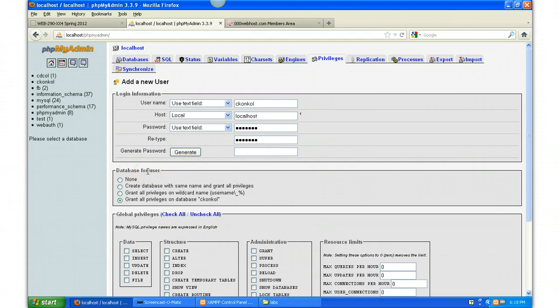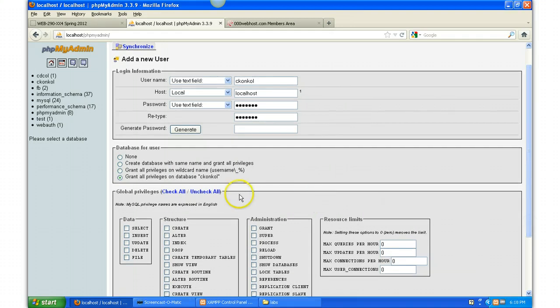Database for user. This one right here says grant all privileges on database with cconcle, grant all privileges on wildcard name, or create database of same name and grant all privileges. Since we've already created a database, it should already be selected here: grant all privileges on database cconcle, which is fine. Keep it as that. Down here on global privileges, this means from here on out, if you were to create other databases within MySQL, you want complete rights on everything, so just click Check all.